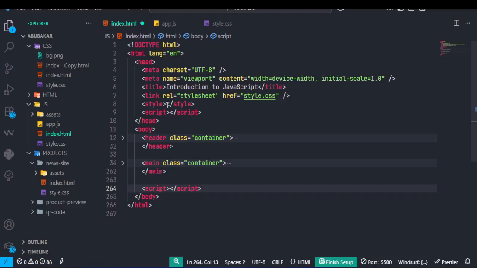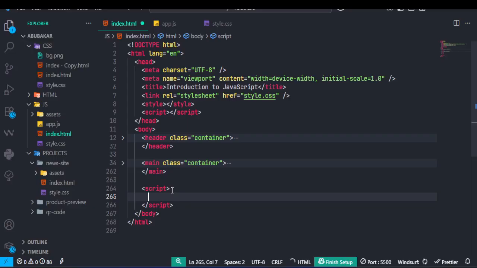So the script can either be placed inside the head or anywhere in the body, but normally we place it before the closing body tag here. So it's always going to be the last one after all the content that you want to manipulate later on. Inside this script is where you'll be writing any JavaScript code that you want.